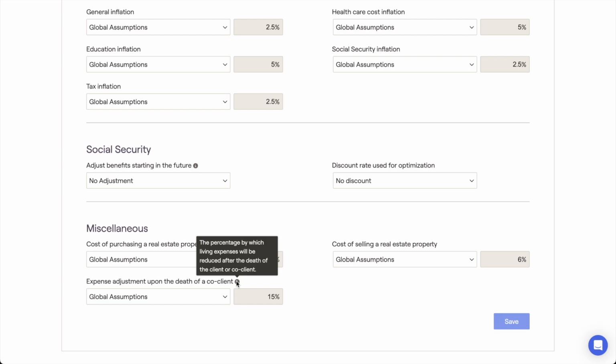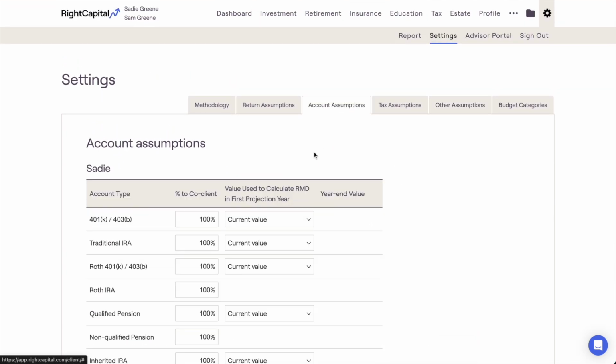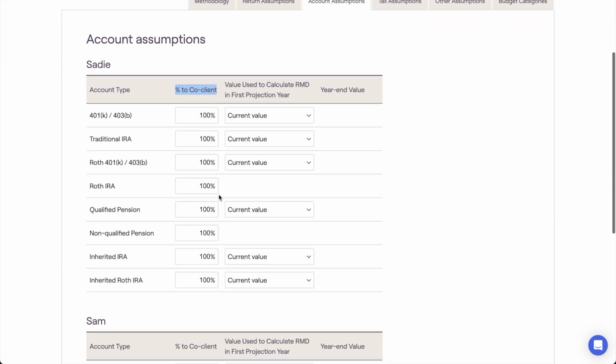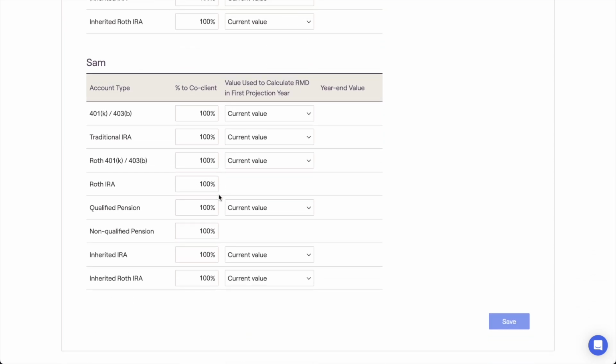Additionally, you can customize what percentage of each account type that a surviving client will inherit within the Account Assumptions area of the plan settings. Please be aware that this will have an impact on the retirement and estate analyses, in addition to the life insurance analysis.